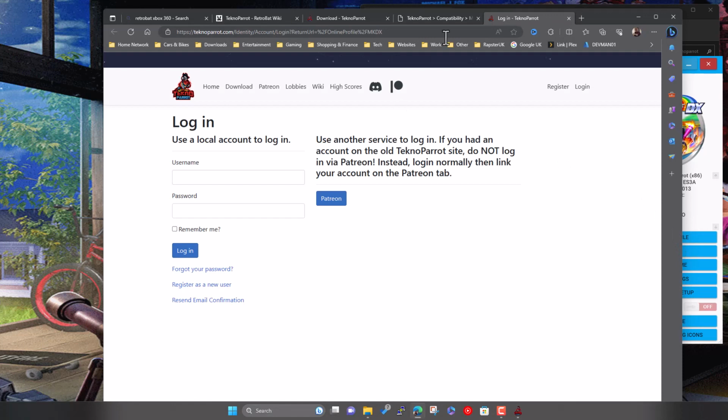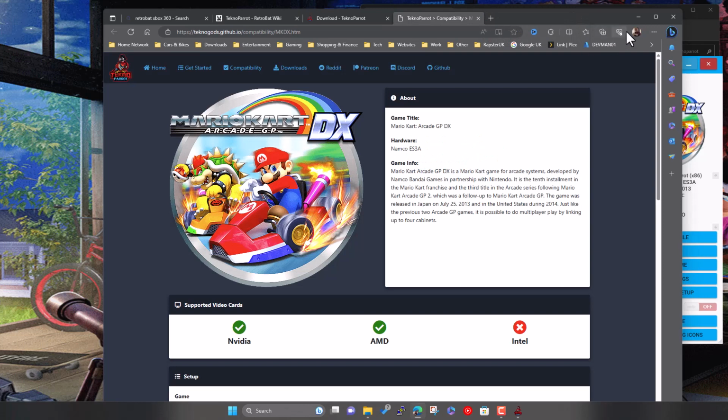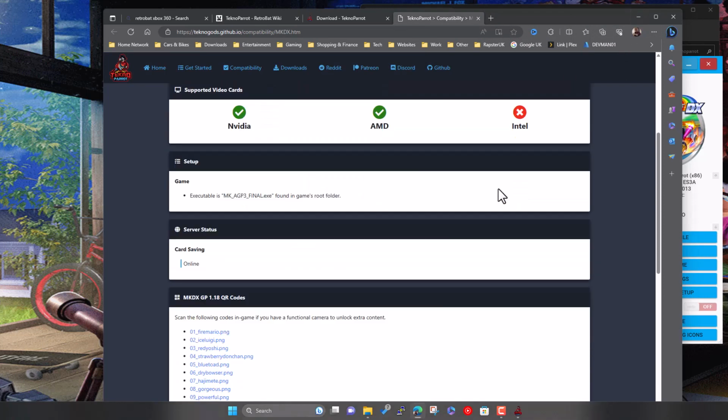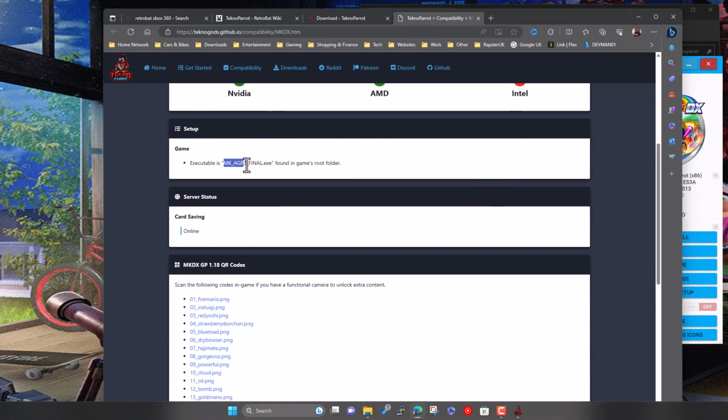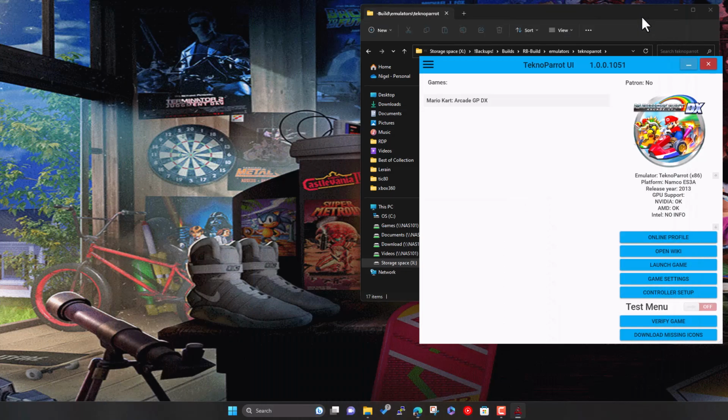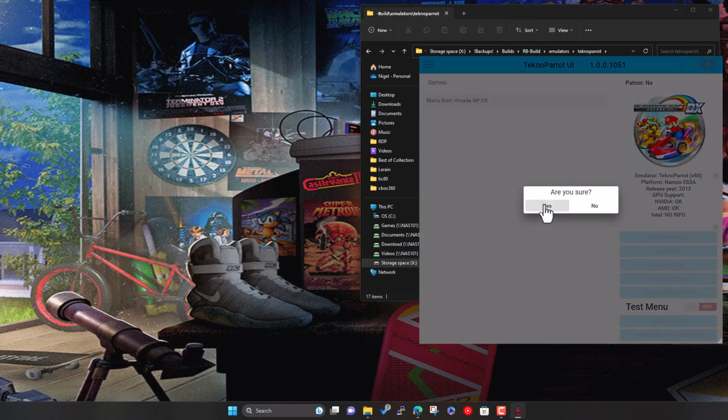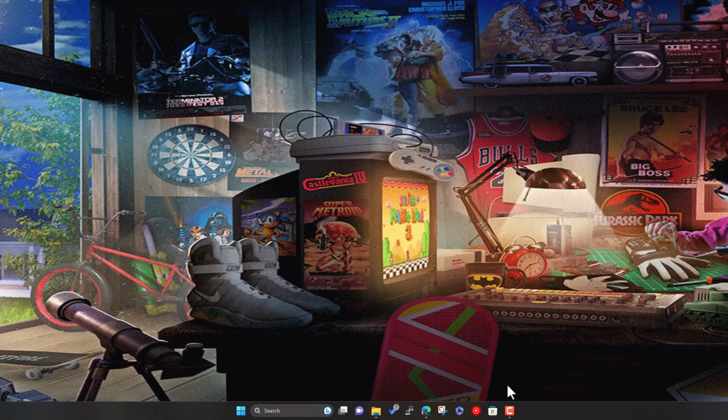Oh, actually there's a profile online for it as well, so okay, you need an account to view that, that's fine. We don't need that. And just double check. Yeah, so Mario Kart GP3 Final.exe in the root of the folder. That's very handy. Right, so I think that's pretty much it. We've got it added in TeknoParrot now. So now we can close this. Yep, let's close this.